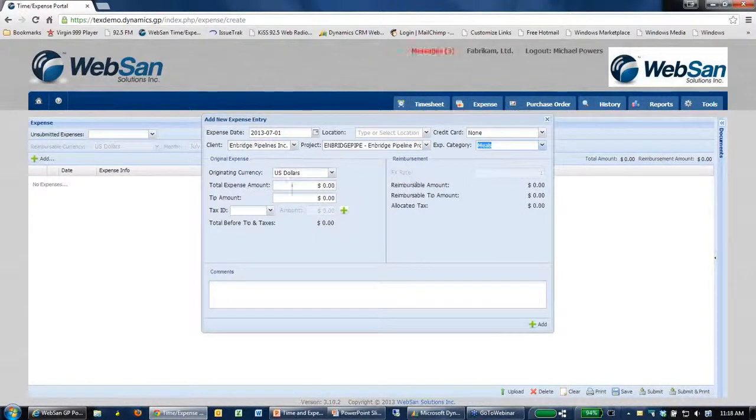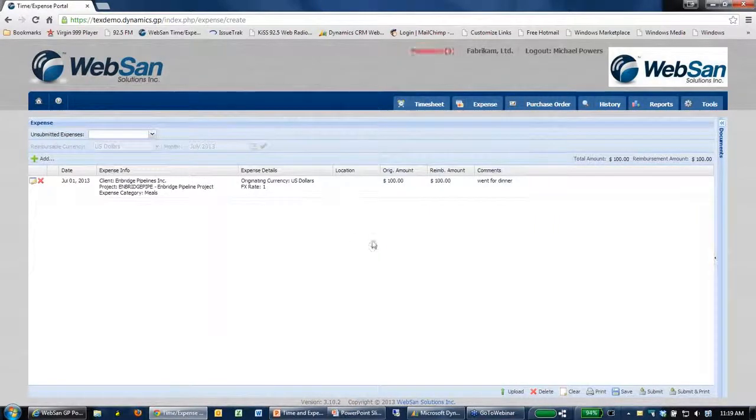If I pick a meal, you see this window for tip amount actually shows up. So maybe I did a $100 meal, I tipped them 15 bucks, so now the total before tip and taxes is 85, and I'm going to pick a Canadian GST tax. You can see that tax is actually applied on the net amount, not the total amount of the meal, because obviously the tips don't get taxed. Went for dinner. Okay, so here's my reimbursable amount of $100. The reimbursable tip is 15 bucks, and the allocated tax is $5.56. So we're going to add that to my expense report.